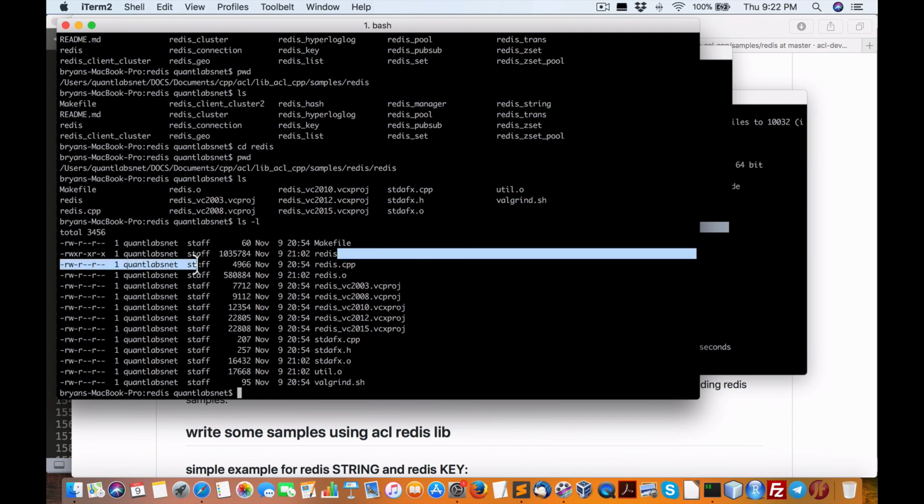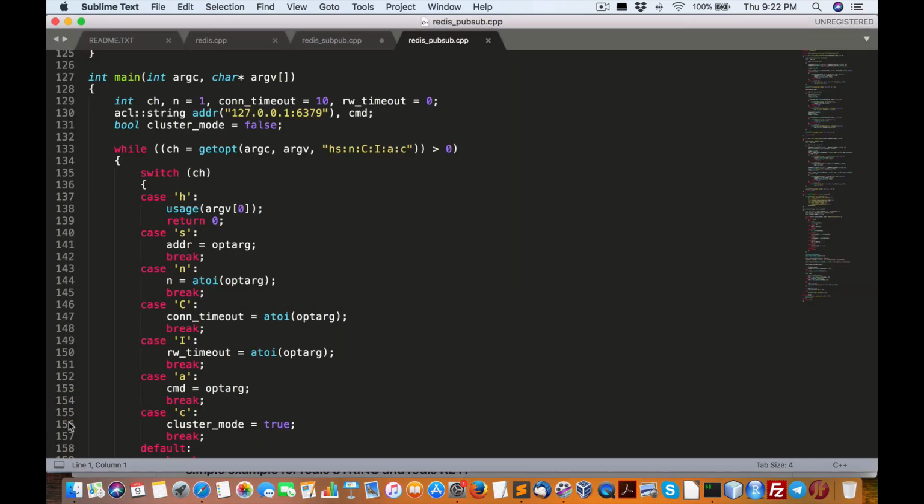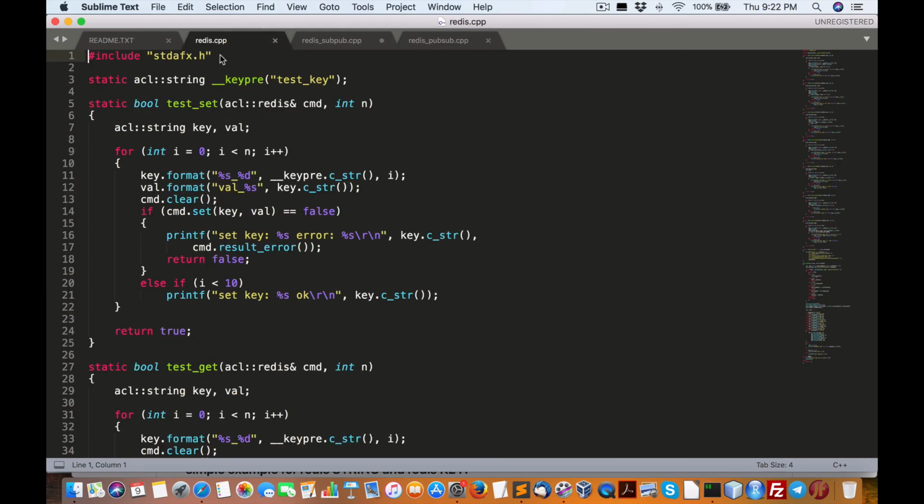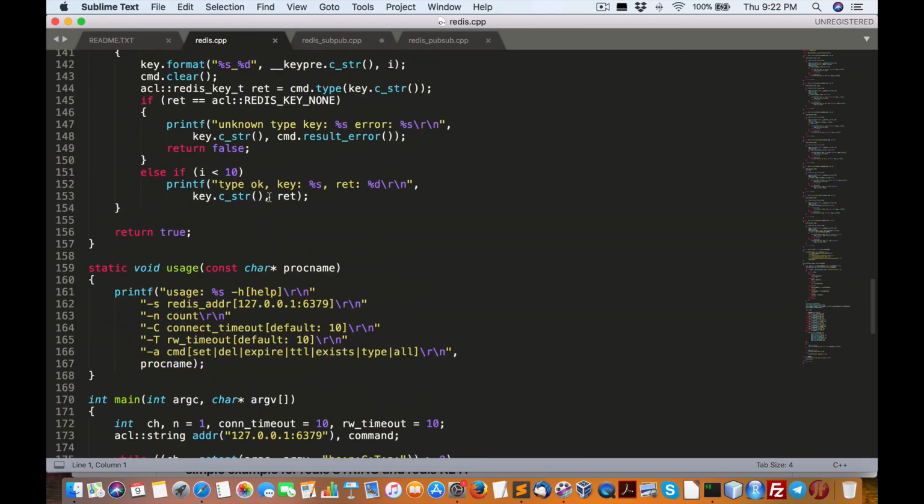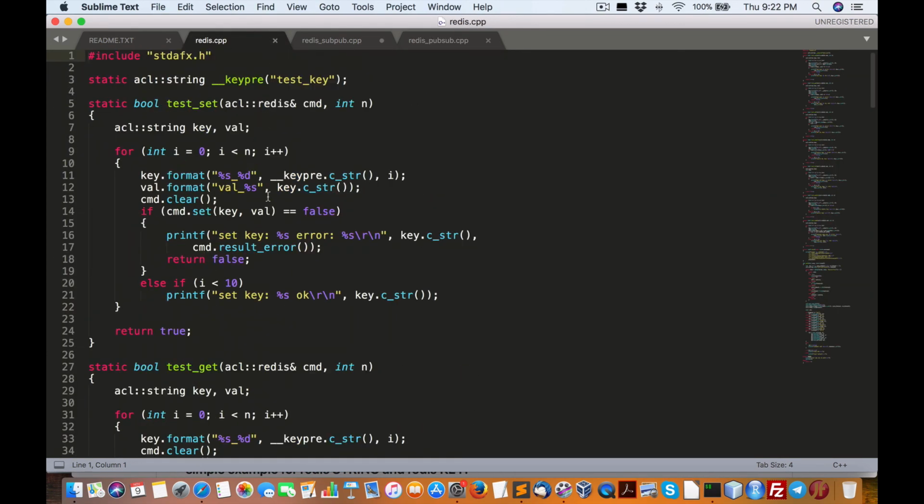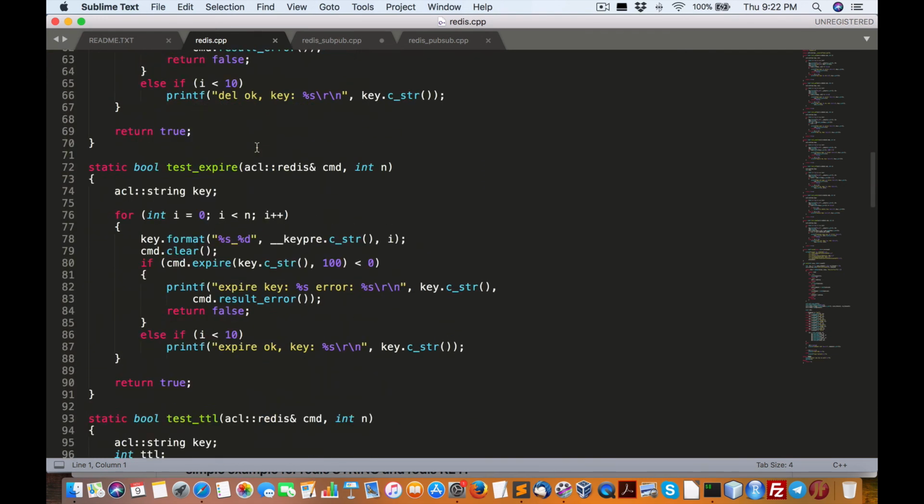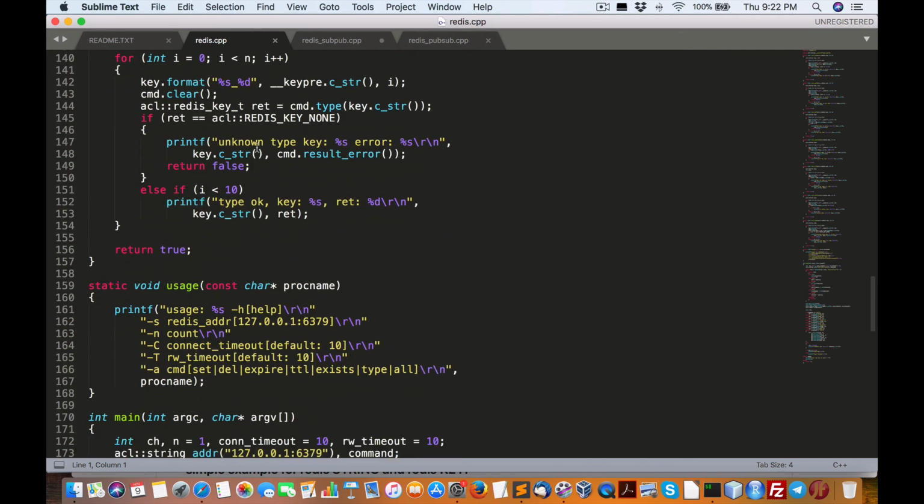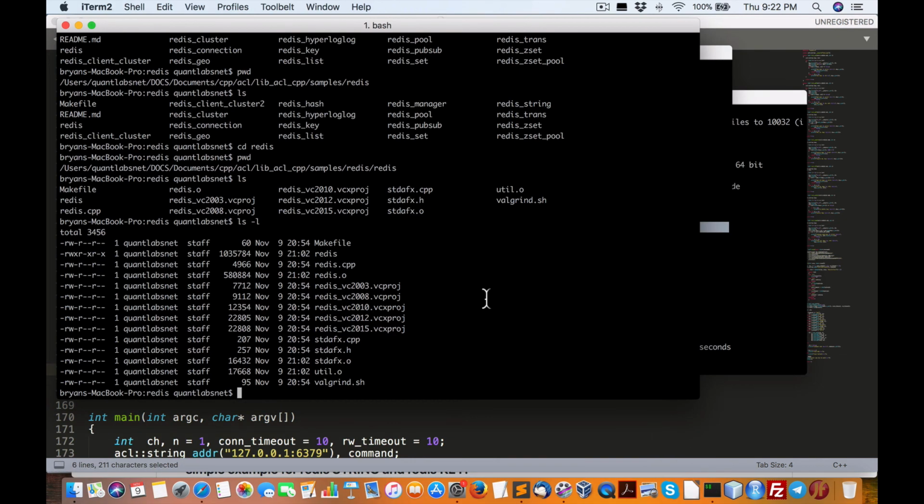As you can see here, it's on in the flags, it's got that X, which means it's executable. So I just want to show you how this program works. If you go into Redis, this is the source code for redis.cpp. What you'll notice here is the usage, which is not very well explained, but I'll show you how I figured it out.